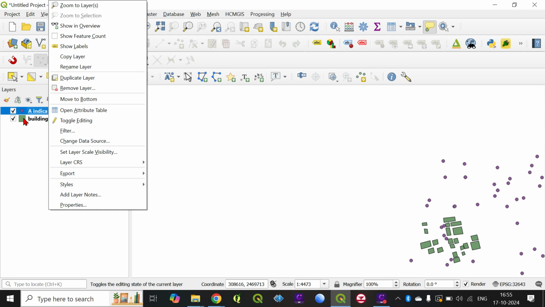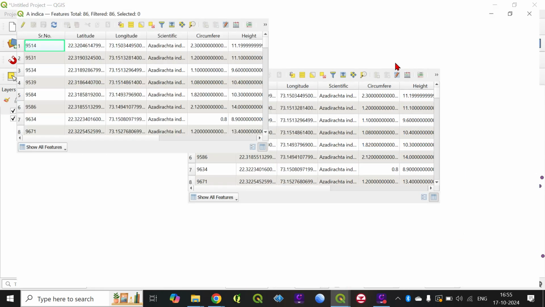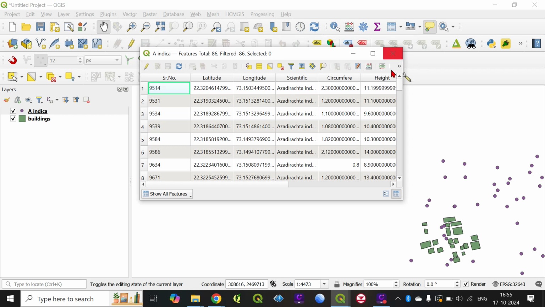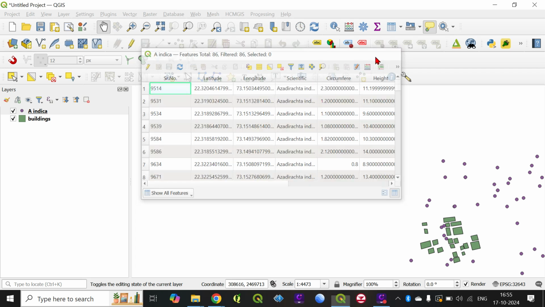So here, what I have is a Azadirachta indica and I have some attributes associated with the same. You may check. I have its lat long, the circumference, height of the tree, DBH, and the canopy diameter. All in all, I'll be using the height and the canopy diameter, these two values, and you have to make sure that these are real numbers, numerical values, non-string values.